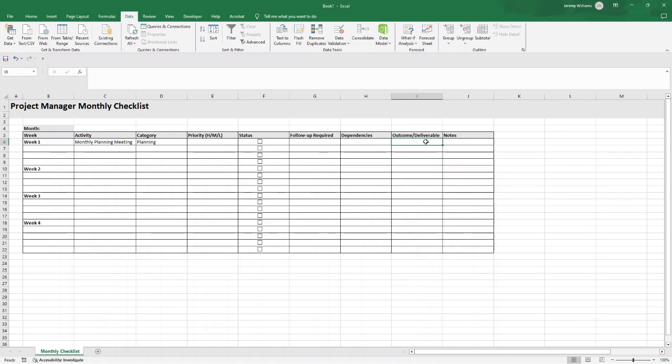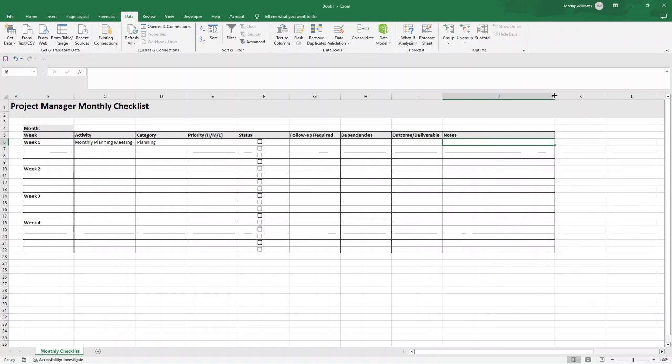The outcome or deliverable is essentially the output of that task and activity. So as an example, this might be a monthly meeting report or some kind of meeting minutes or something like that. And the notes is just anywhere to add comments. So this could be what was discussed in that meeting or something like that.